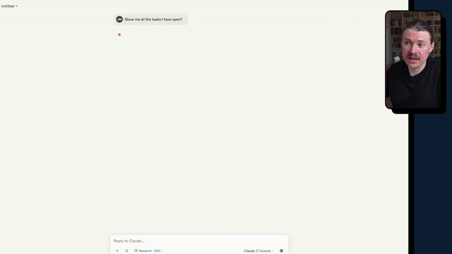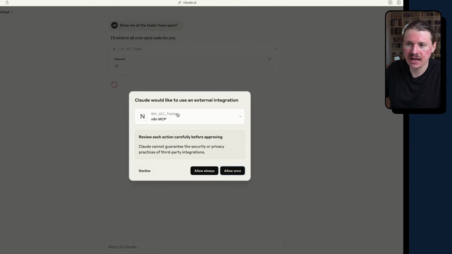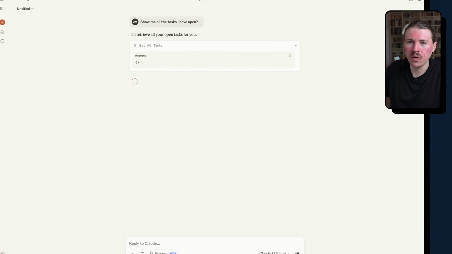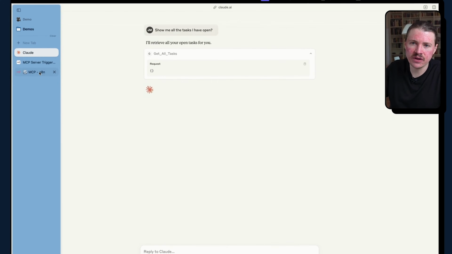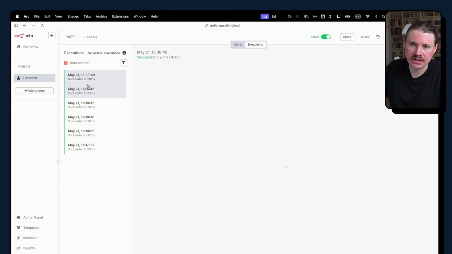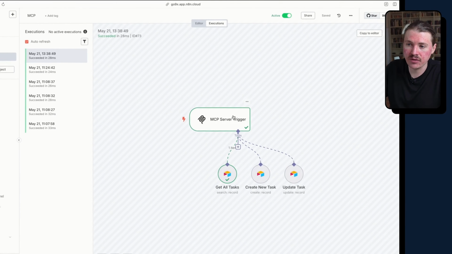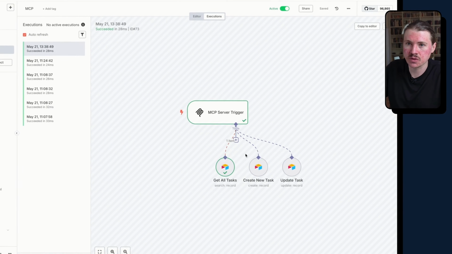And then Claude is now making a call to N8N, seeing what tools it has, and it's realized, hey, I need to use the get all task tool. I'm going to say allow always. And as this happens, if we look over in N8N, these will appear here as executions. So whenever the MCP server runs, you can see here it ran and it used the get all tasks tool.